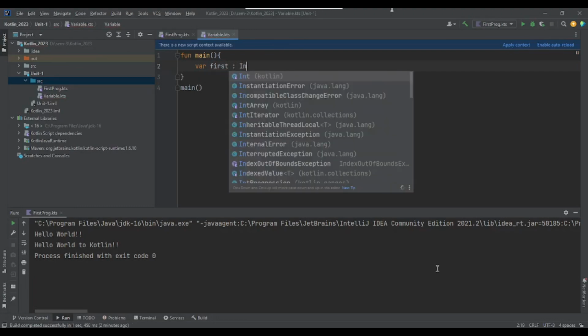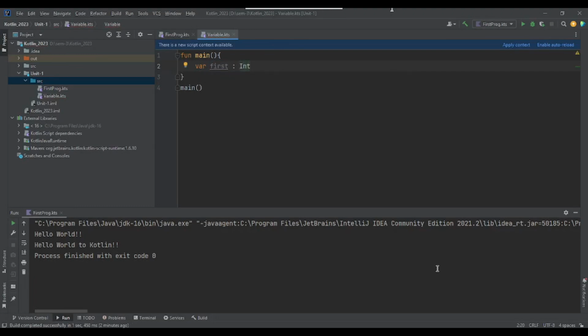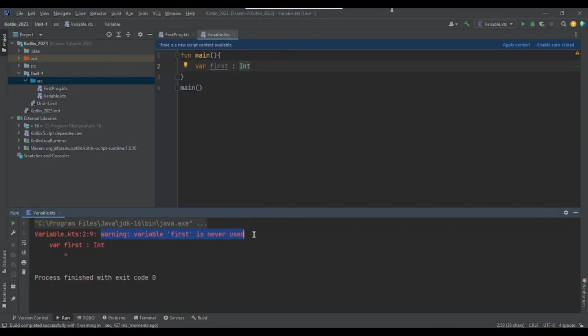So for example, var first colon Int equal to. If you do not provide equal to over here, it means that you are just declaring the variable. When you run this script variable.kts, we are getting a warning: variable first is never used. It is not a kind of error, it is just a warning.